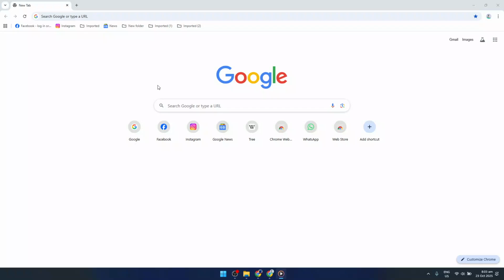In today's video, I'm going to teach you how to remove a shortcut from Google Chrome. We'll guide you through this simple process so you can quickly tidy up your browser's new tab page, making it cleaner and more organized. Whether you're trying to declutter your bookmarks or just aiming to streamline your Chrome experience, this guide will get you started in no time.